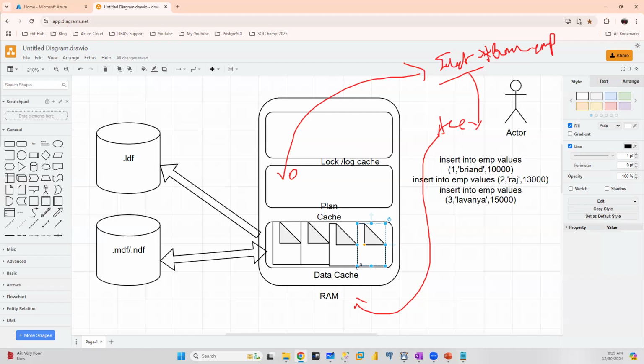This is the initial phase only. When I try to read the data, first it goes to the data cache and verifies whether any pages are available. Currently there are no pages. So it goes to the MDF file, gets the data, places it in the cache, and sends the data to the user. Is it clear, everyone? It does the syntax checks and semantic checks, so everything is done.